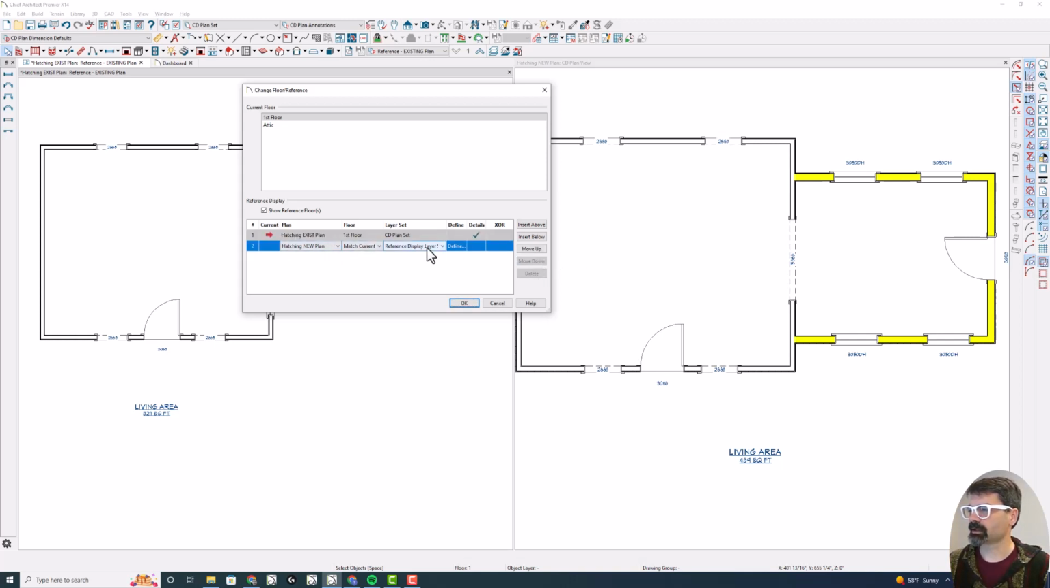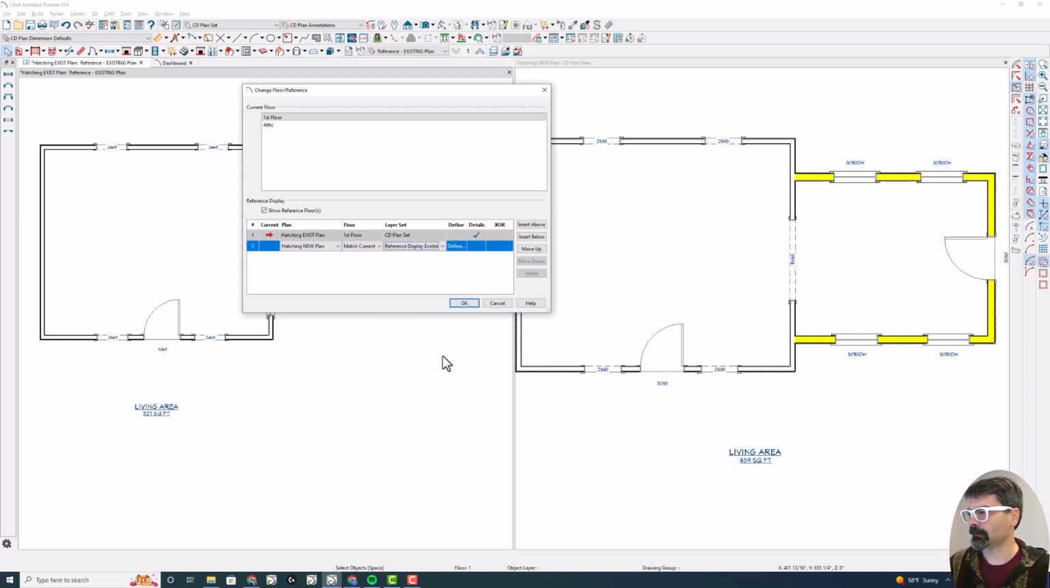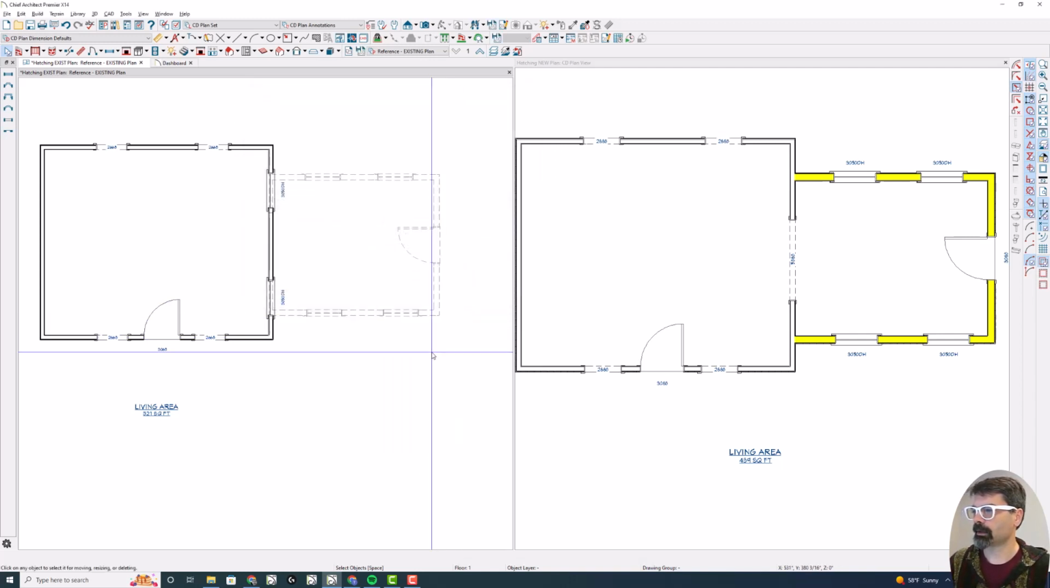In this case, I can show the reference display layer set, where all the reference layers that are on are red, or I've set up a reference display existing layer set so that all layers that are on are a gray dashed line. So now you can see where the new proposed plan is going to be.